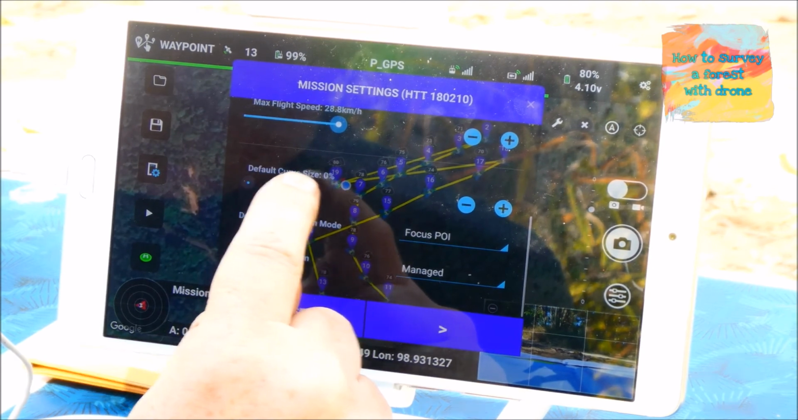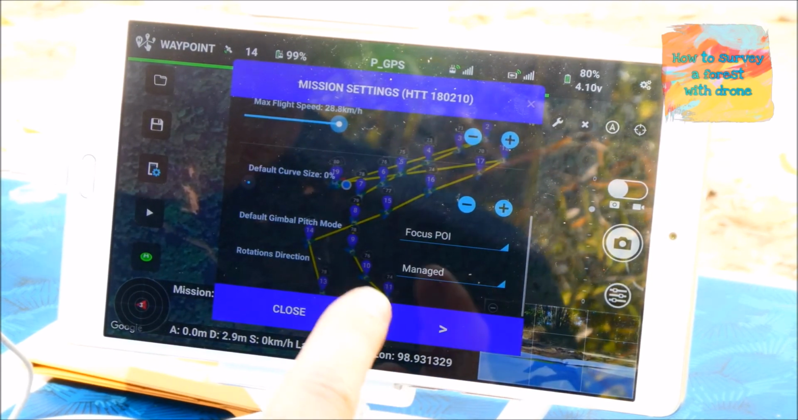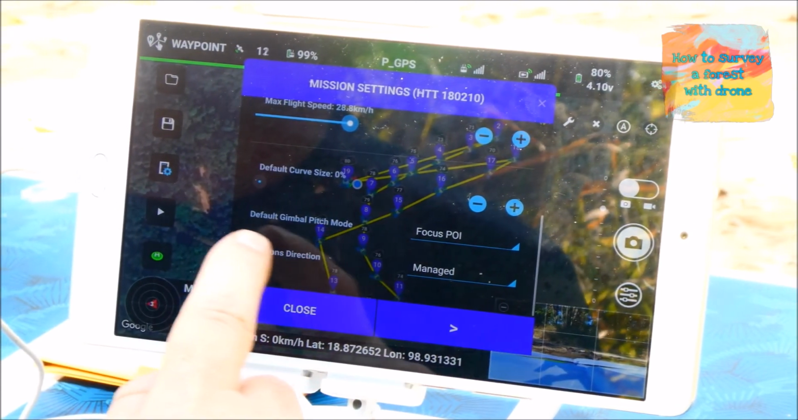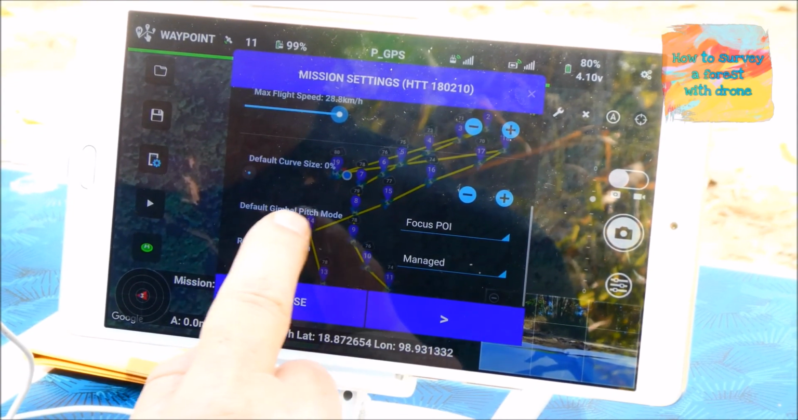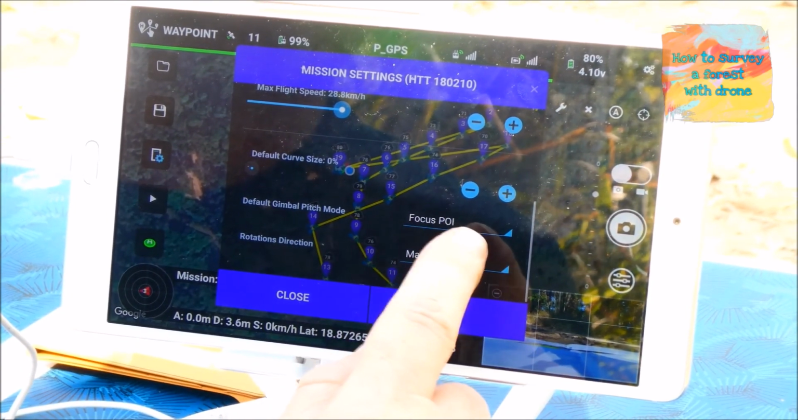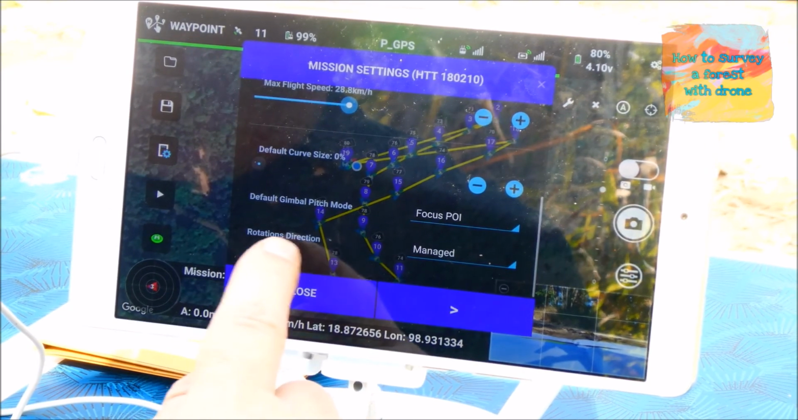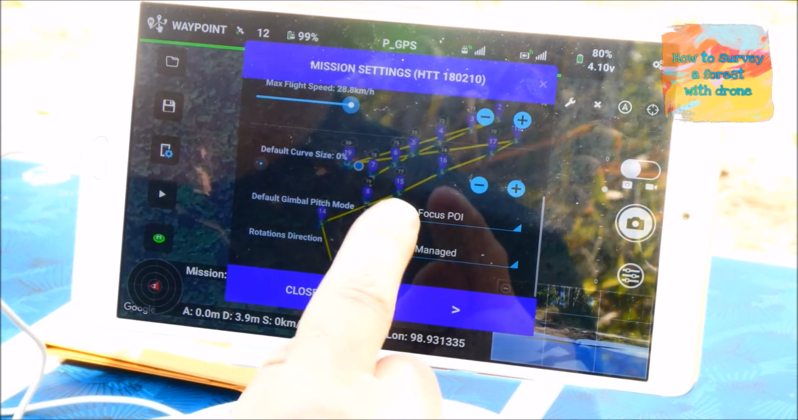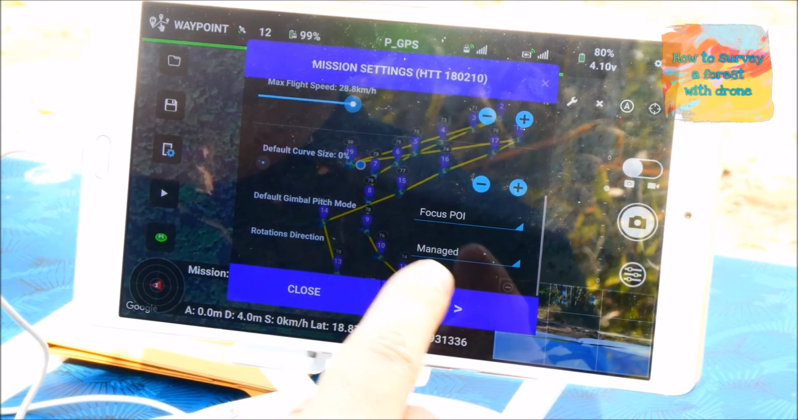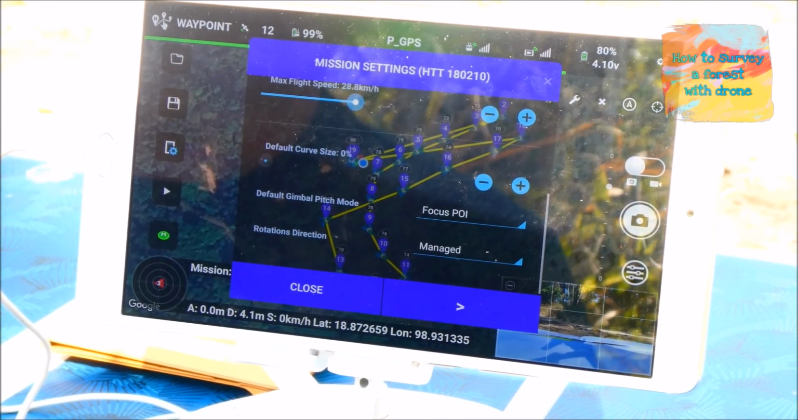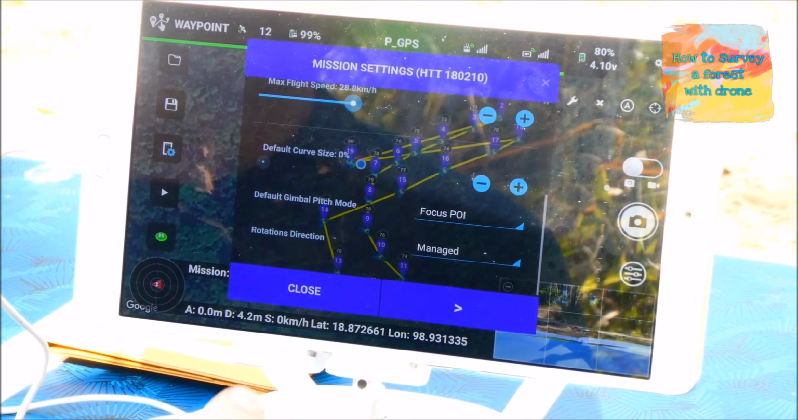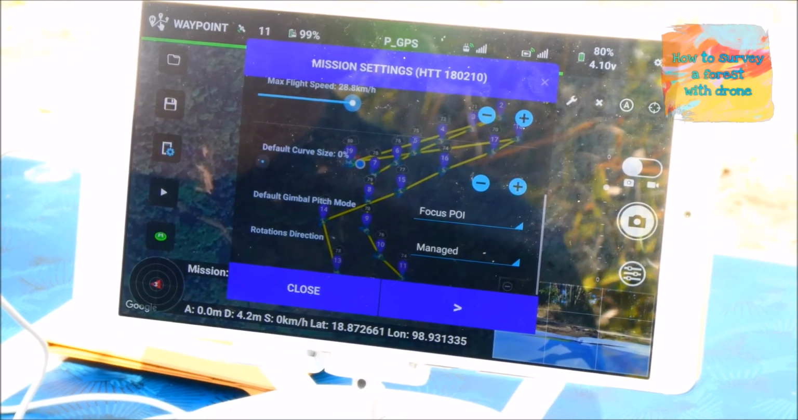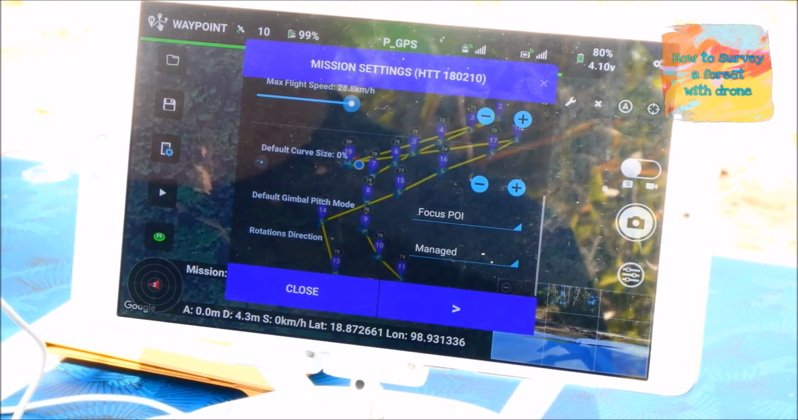The default curve size is 0 because we're not using curves on this mission. We're using straight line. The default gimbal pitch is focus POI. That is fine. And the rotation directions are managed by the instructions that we will give to each of the waypoints. Once you have set the mission settings, you can batch edit your waypoints.